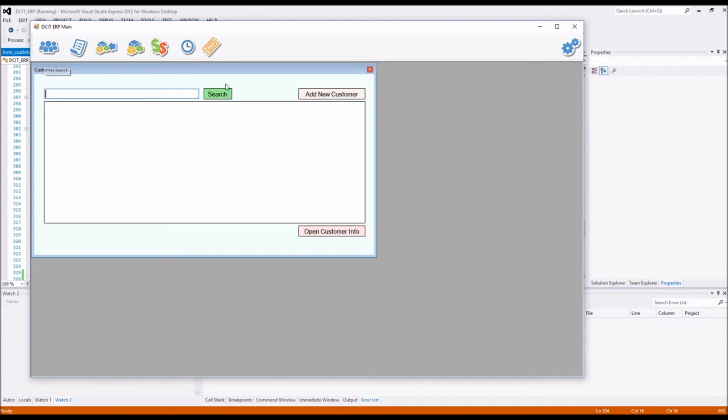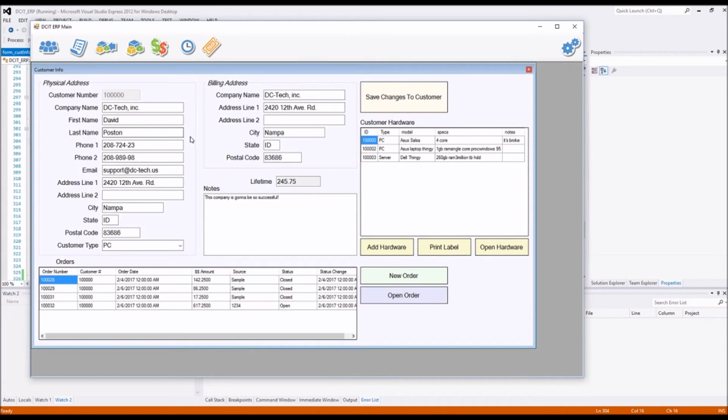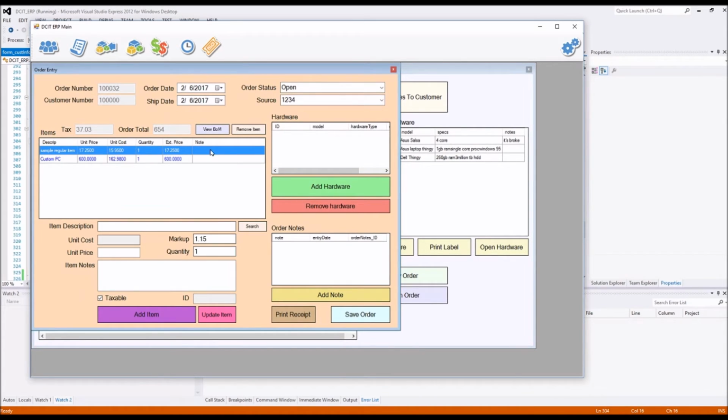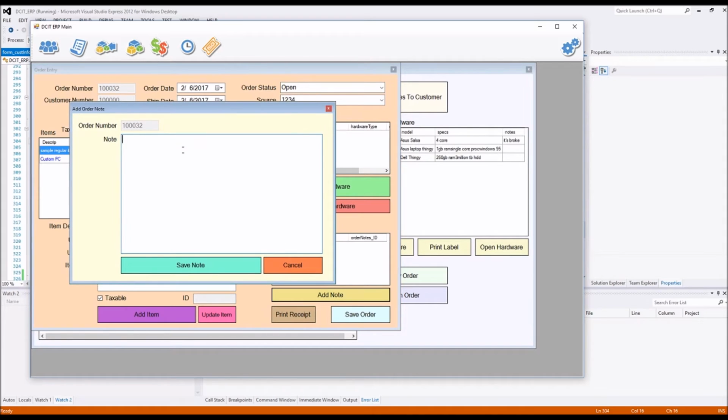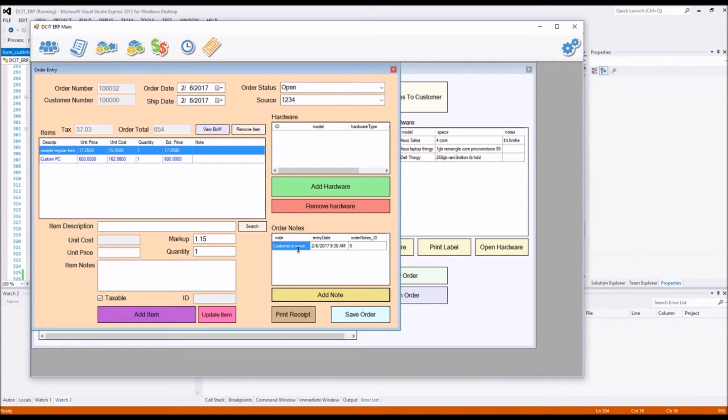The customer comes into the store and they say, okay, I'm ready to get my PC, because maybe it takes a day or two to build a PC for a customer. So they come in, they're ready to pick up their PC. We open their order. We can see all of the items on the order. And we can add a note, if we wanted to, like customer is super cool. Save note, and you'll see it puts a date and everything on there, so you can add notes to the order. And we're going to put this in a closed status, because that means that they have paid.